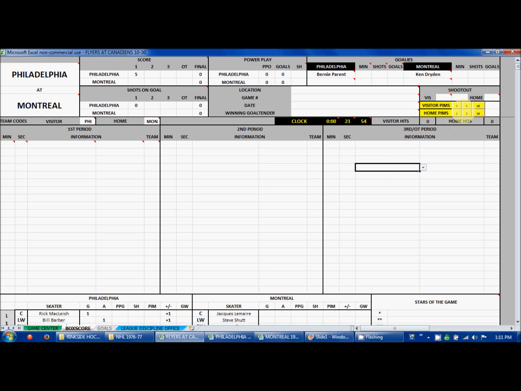And then as penalties take place during the game, when you enter a visiting team penalty here, let's say Bobby Clark at 10 minutes and 5 seconds of the first period. Let's scroll up here. Let's say Bobby Clark gets an interference penalty. See how it starts to fill it out like a hockey score sheet, and you'd give the visiting team a 2-minute penalty.